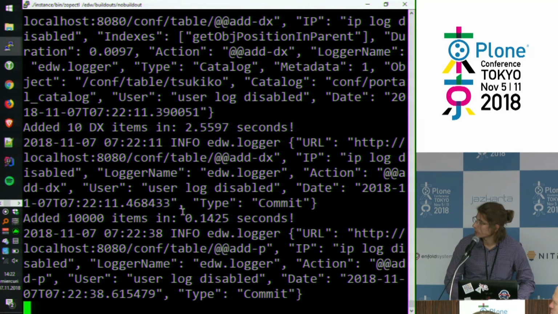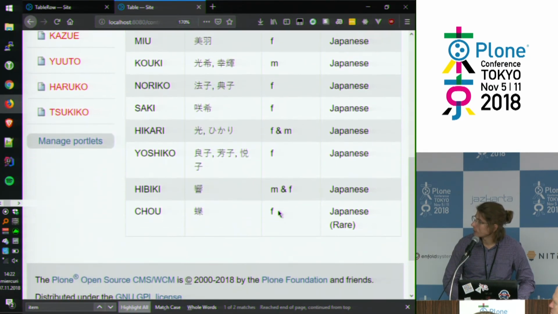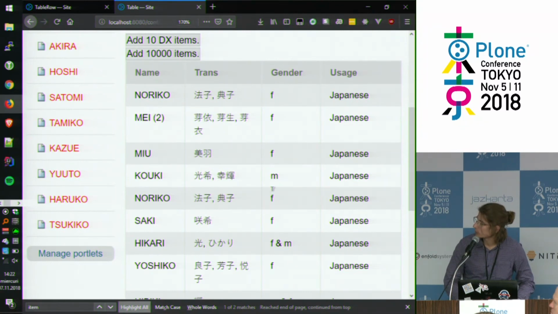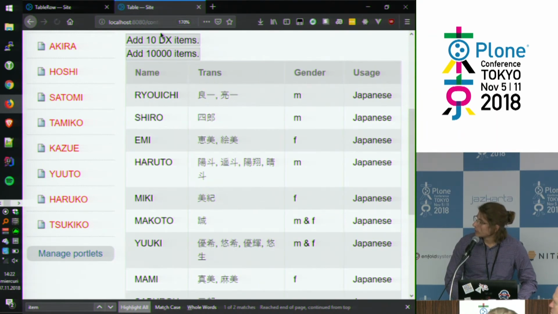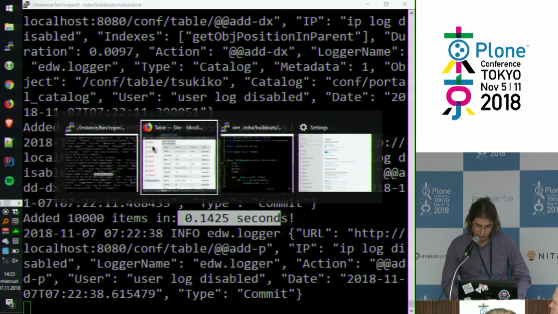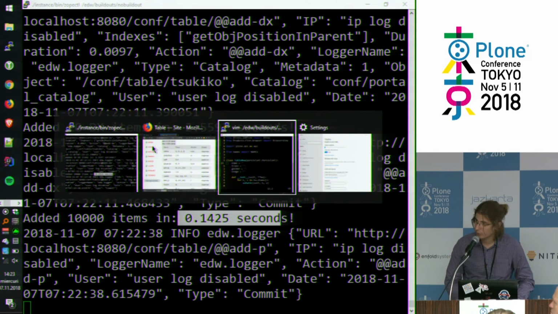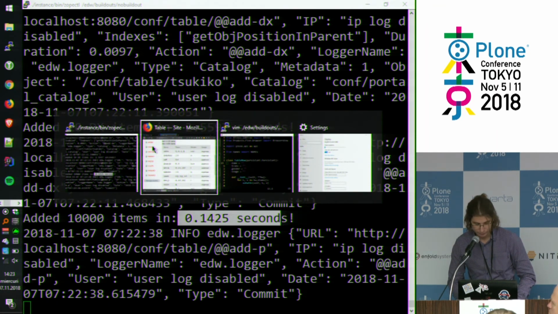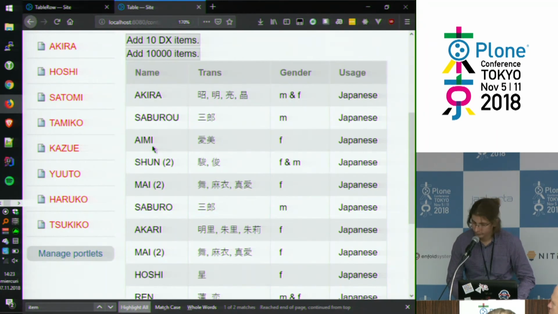0.1 seconds. And this is the table. Just use some name data from a website. And we get random data. So yeah, this is what you can get. You can get much faster performance and simpler code if you're willing to lose some functionality that you might not need either way. So thank you.